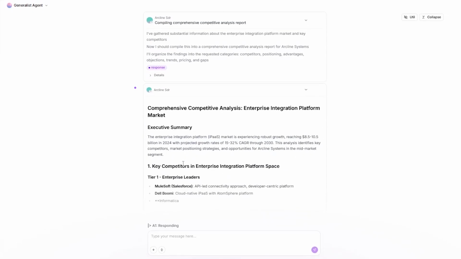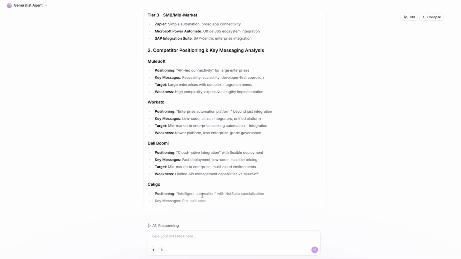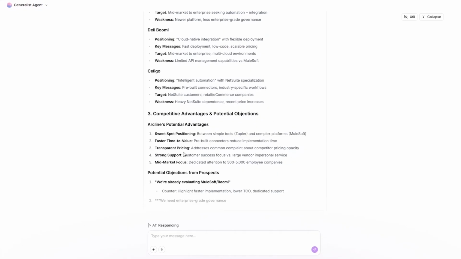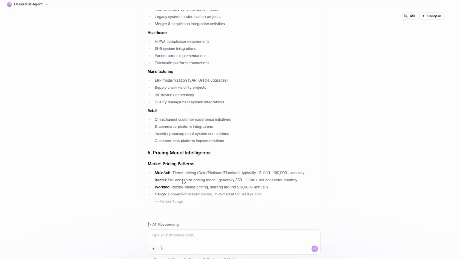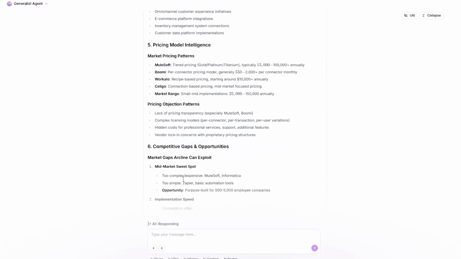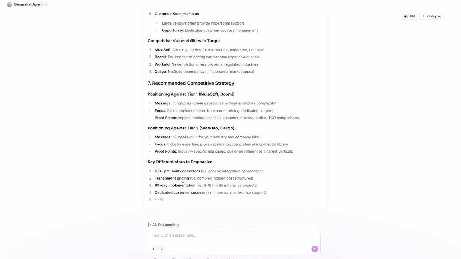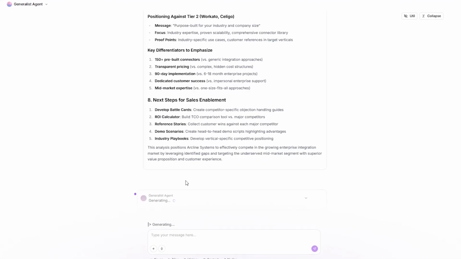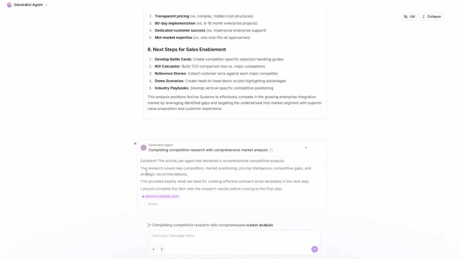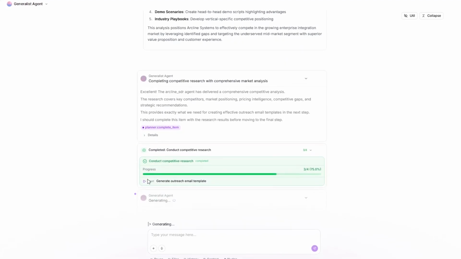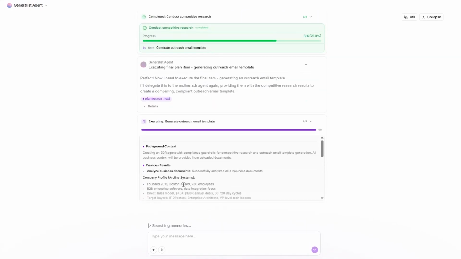And once it feels that it has the information that was needed, it compiles an executive market research summary, which you can see is very detailed and comprehensive. Now the Arcline HDR agent has finished its task. Now the generalist agent decides that okay, the HDR agent has delivered what was required, and it will mark it as completed in the plan and move on to the last step, which is generating outreach email templates.